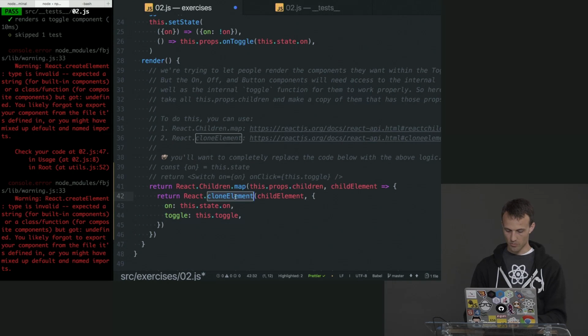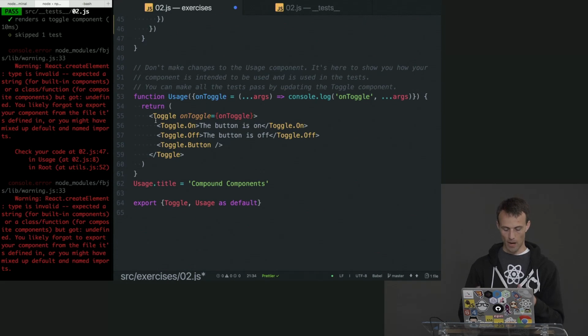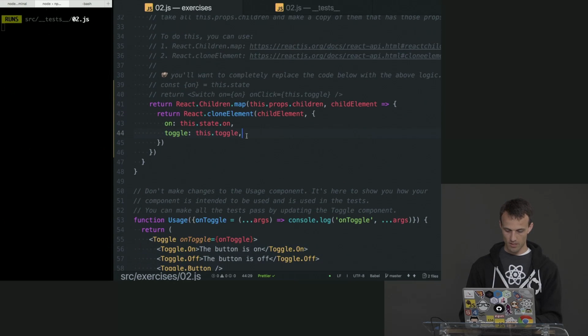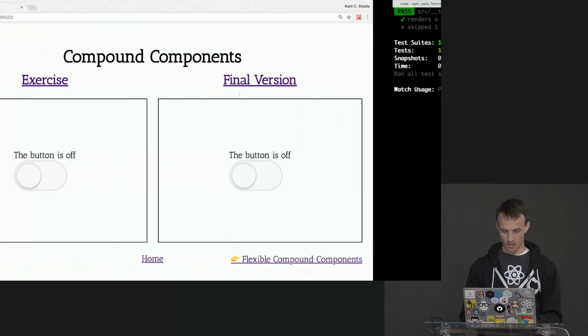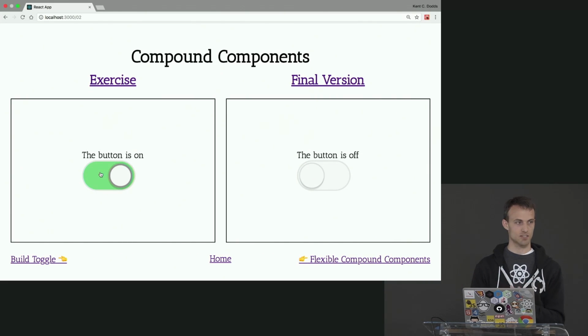So this cloneElement is responsible for passing these compound components the props that they need to do their job. But what's cool is that all of this is happening under the hood. From a user standpoint, they don't need to know that's what's going on. They just use these components, and we promise that they'll work together properly. So if I save that, our tests are passing. And if we pop open the example, then the rendered version is working as well.